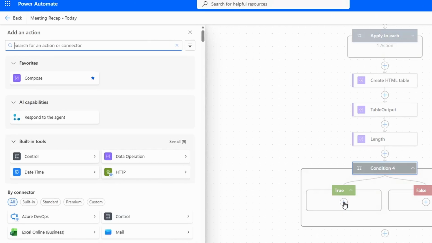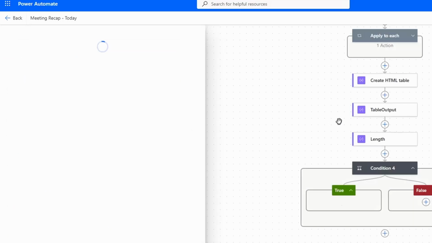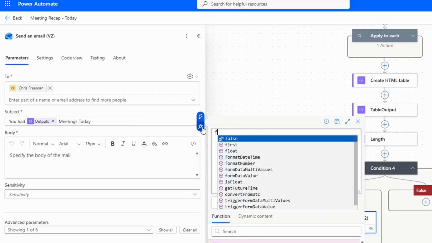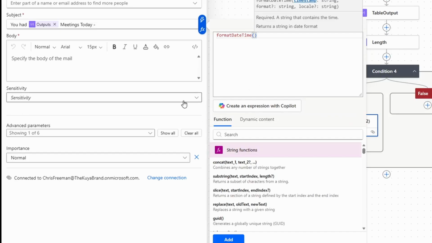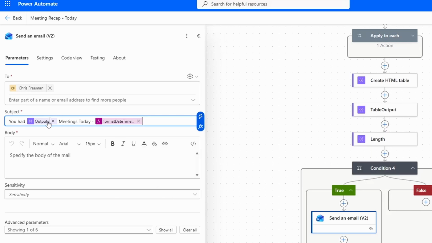And so if we have more than one meeting today, I will send an email. Under the Office 365 Outlook, send an email. Now for the subject, I'm going to be a little fancy and say you had, go to our dynamic content, our length, you had X meetings today. And I will add in this function of format date time, the body of the convert time zone, comma, single quotes, and I'm just going to do month, day, add. So today's meeting, you had 5 meetings today. You had 1 meeting today on April 16th.